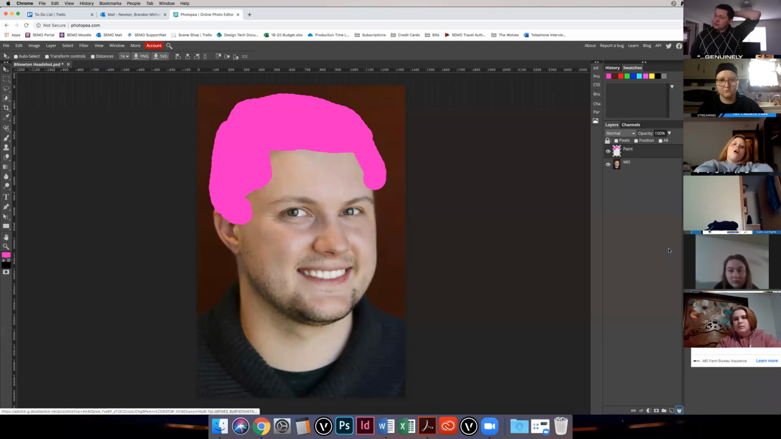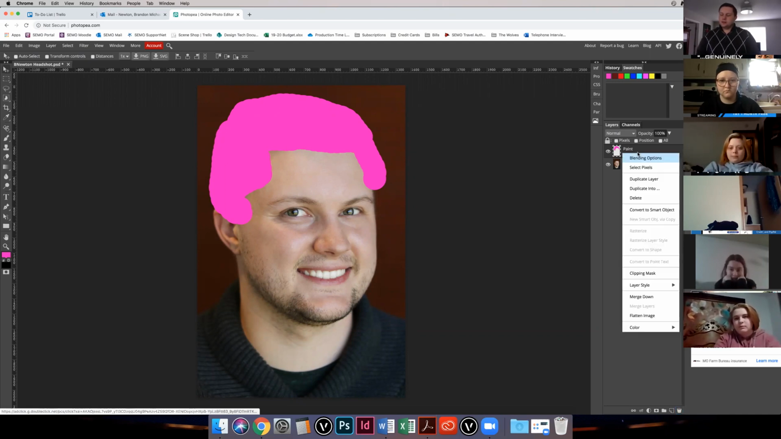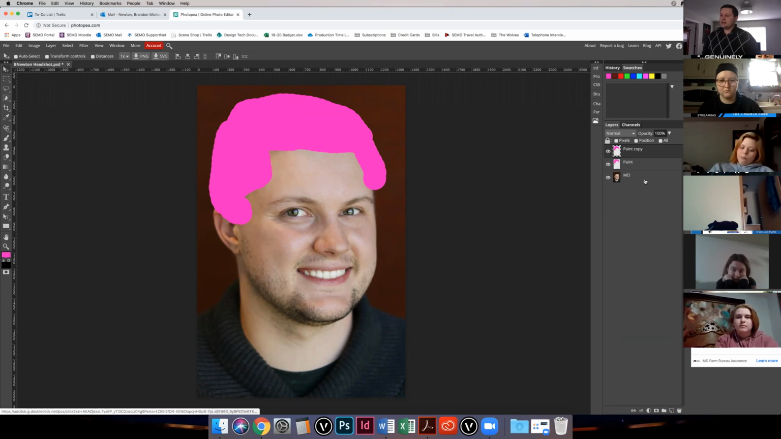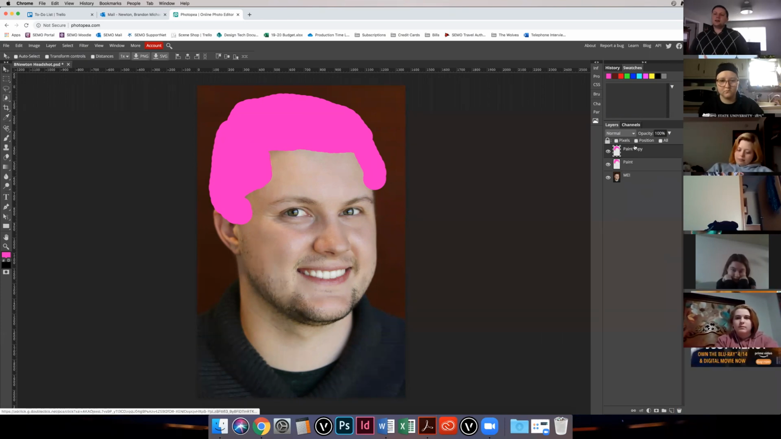Duplicating a layer. Sometimes you'll want to duplicate a layer because maybe you like the effect of the first one, but it's not as strong, and so you want to duplicate it to get double the effectiveness. You're going to right click on the layer you want to duplicate and hit duplicate layer, and it will create it as a copy. Okay, you can double click it and rename it if you want, wig 2. But that's how you duplicate.